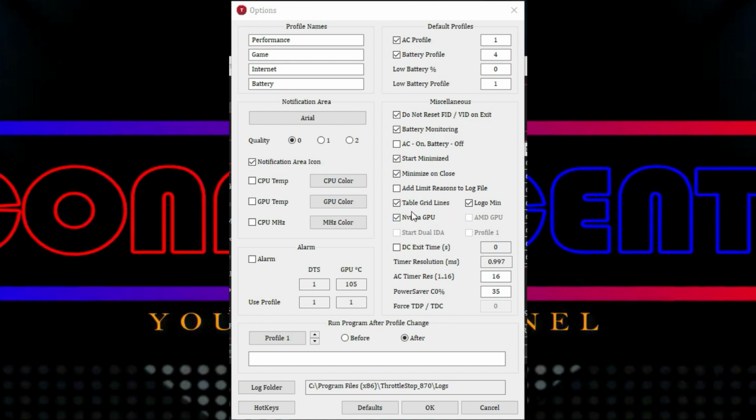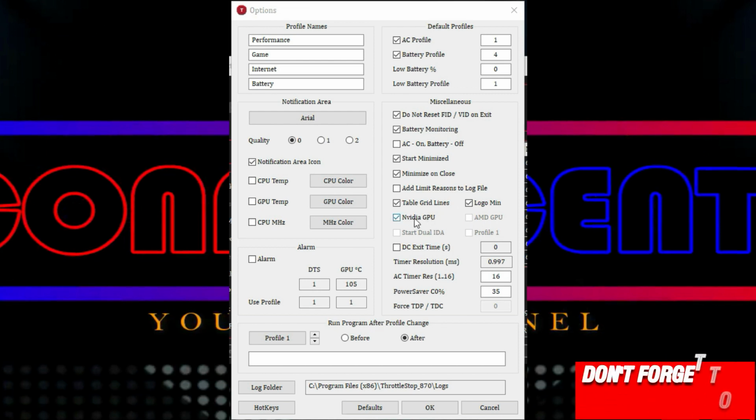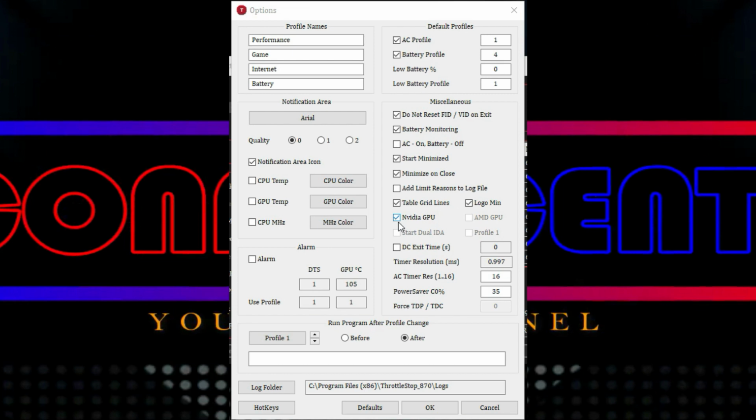And another option to check out is the NVIDIA GPU or AMD GPU option. I ticked the NVIDIA GPU option because I have a dedicated NVIDIA GPU graphics card on my laptop. You should tick the AMD GPU if you're having an AMD GPU on your laptop. But if you're having an NVIDIA GPU, you should make sure to tick this option. If you don't tick this option, Throttlestop will not be able to show your GPU temperature even when you click on the GPU button that I talked about earlier. These are the only options that are worth checking out.